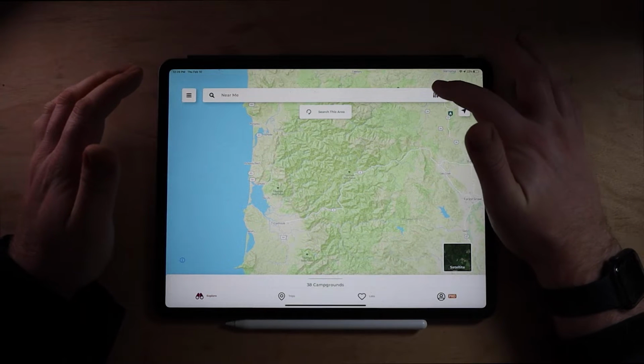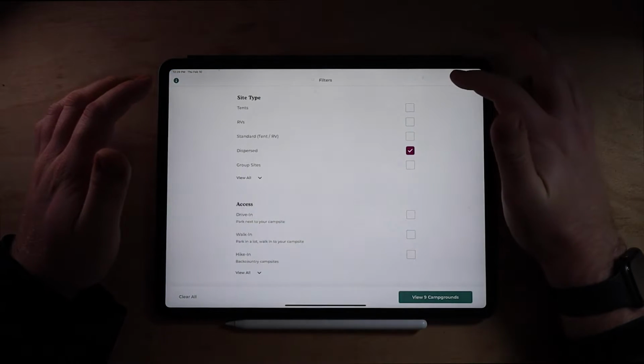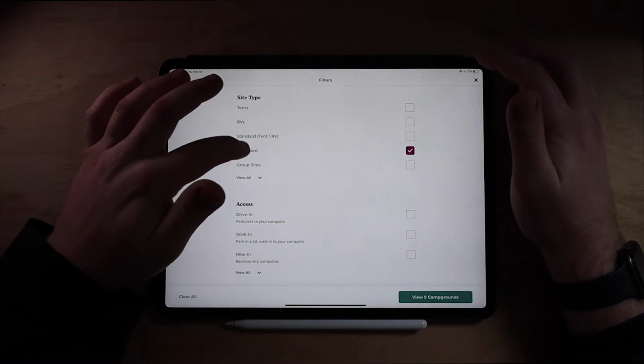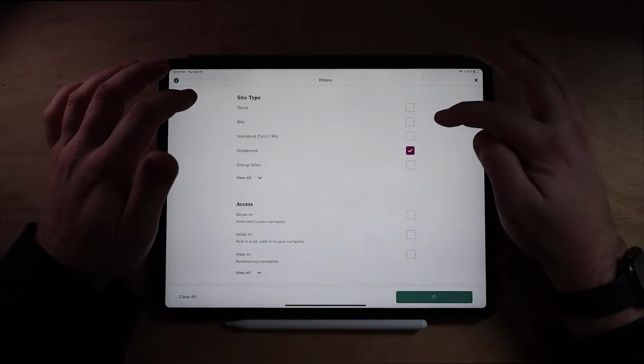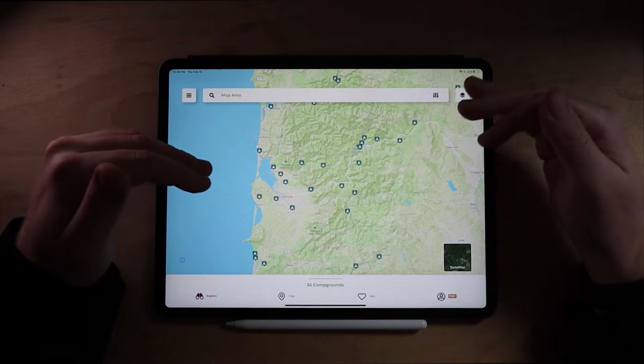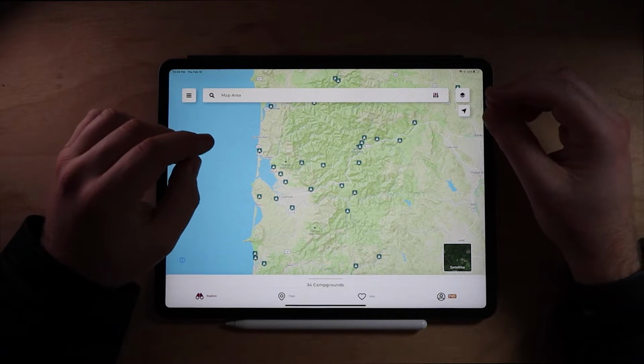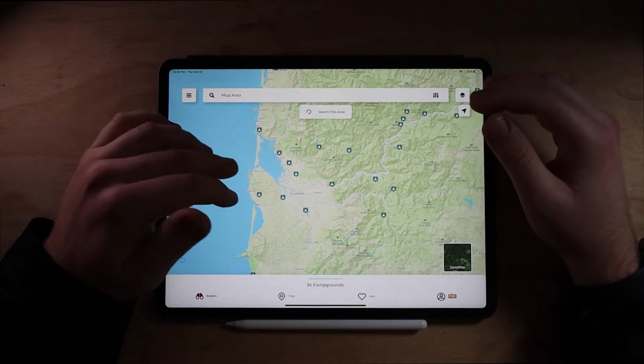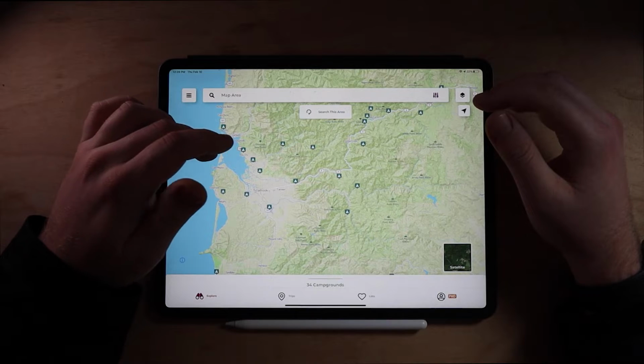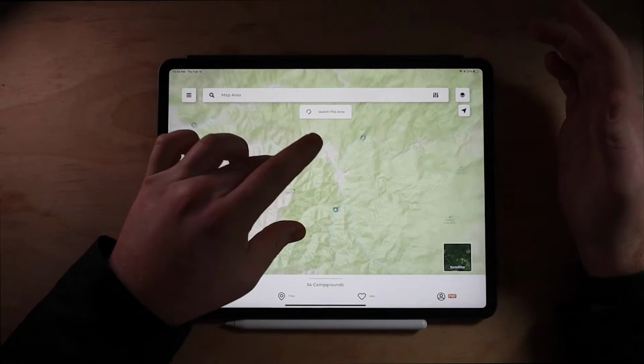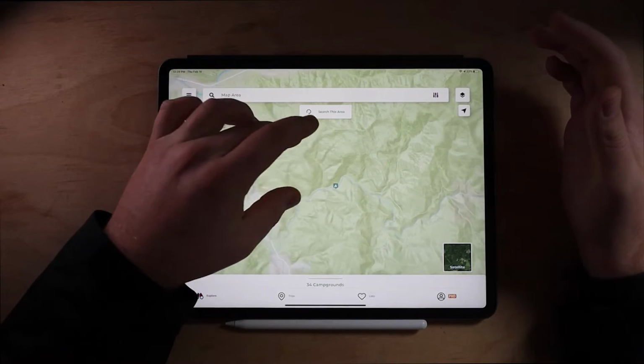So the way you search for dispersed campsites is you click up here on the filters and you check dispersed. I was actually recently chatting with them, and the unfortunate part about the dispersed filter is sometimes it does show paid campgrounds, and I think they're working on that. I have found some pretty nice dispersed campsites.